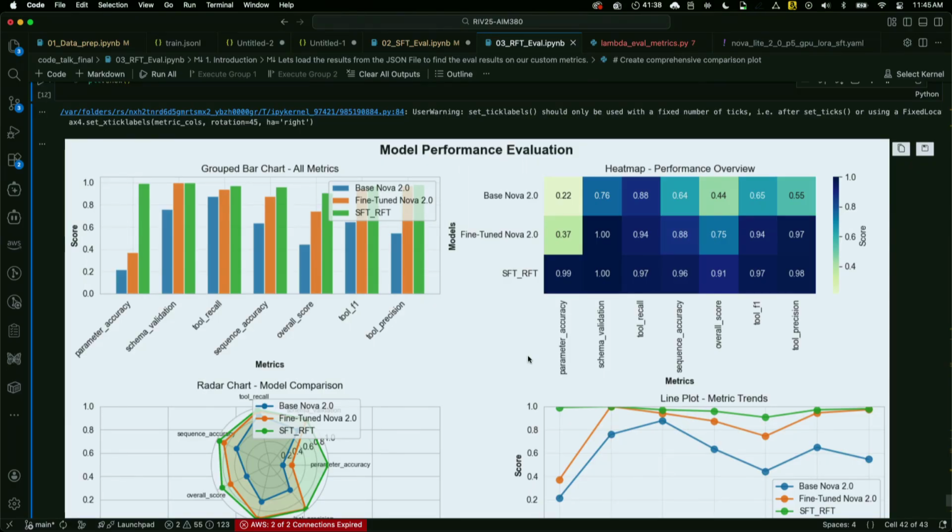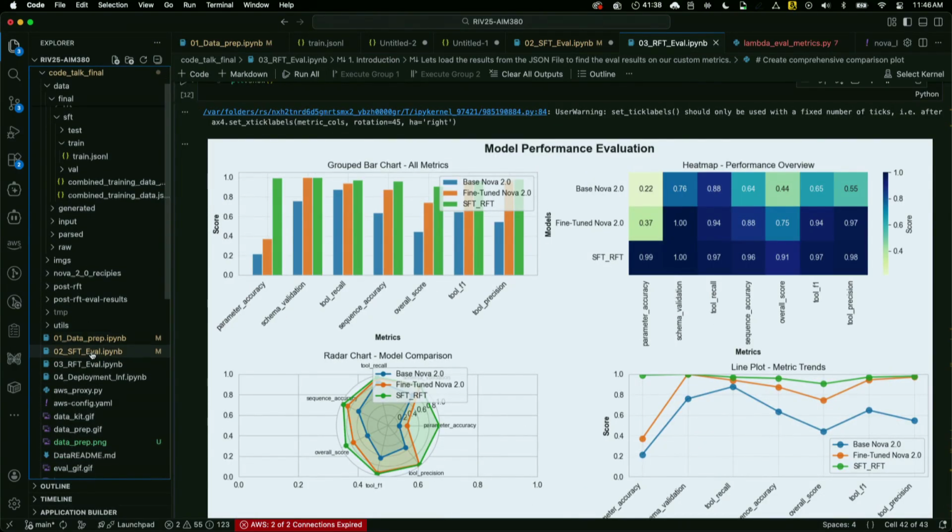model eval, SFT, and then post-SFT, RFT. But the good part is you can keep continuing these iterative loops. So you can keep building on top of a previous checkpoint, saving that checkpoint, evaluating that, and then building on top of it. The last notebook that I wanted to show is the deployment.